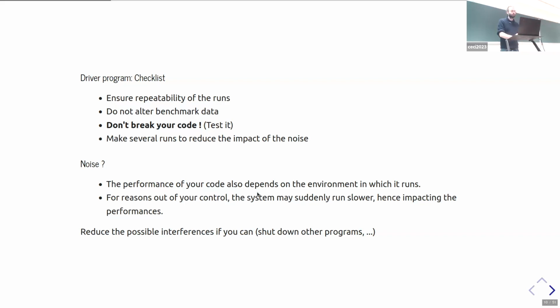For example, if you work on Windows and suddenly Windows decides to download an update for some reason, because it's Windows, you will see an impact on performance, but you have no control of that. You cannot know that just by looking at those numbers, because the program you run has no idea what is going on on the side. So for reasons out of your control, the system may sometimes run slower.